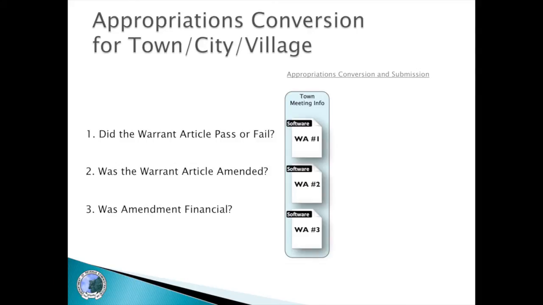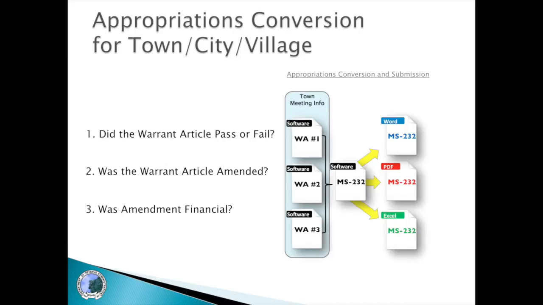Was the warrant article amended? And were those amendments financial? Those 3 questions will be used to drive the system to automatically generate your MS-232 form upon request. It can then be exported into various formats, including Word, PDF, and Excel.